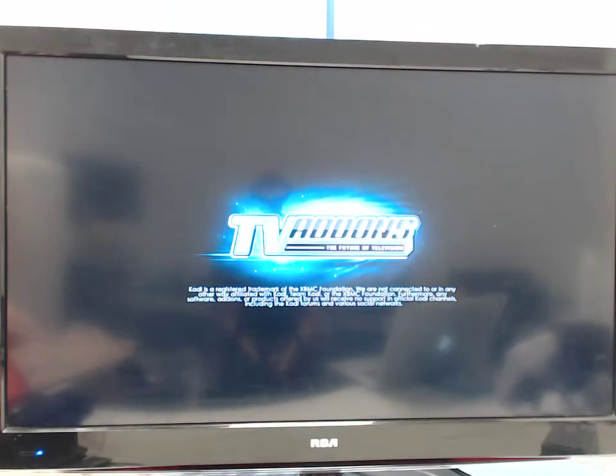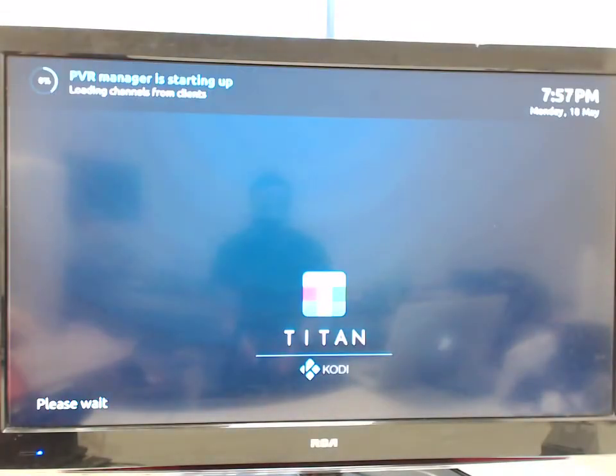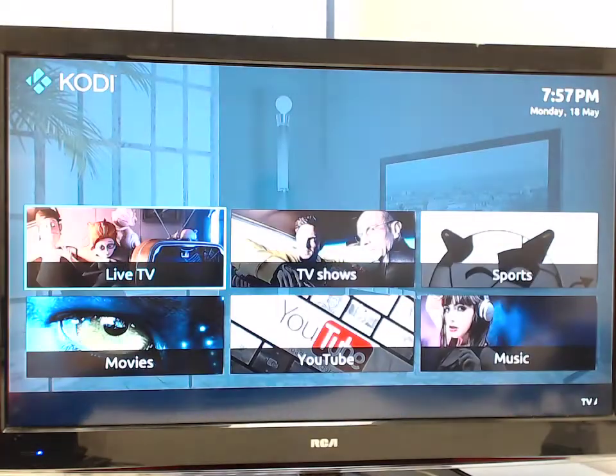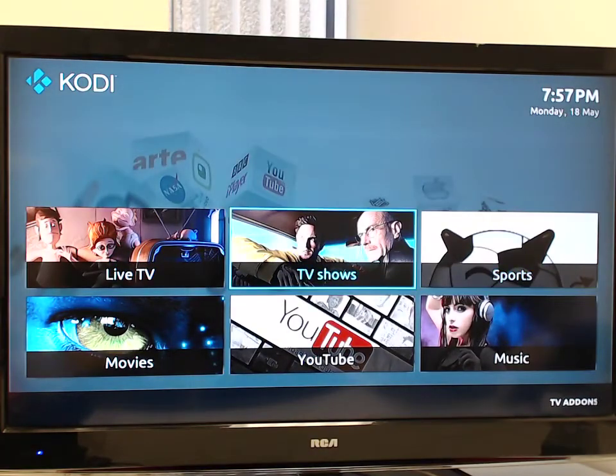Now we're going to have to give it a couple seconds. It'll load the skin, it'll load the layout for the home menu. And Titan is the skin that we use for Kodi since it's very simple to use. Alright, so now you have a couple options that have popped up here.